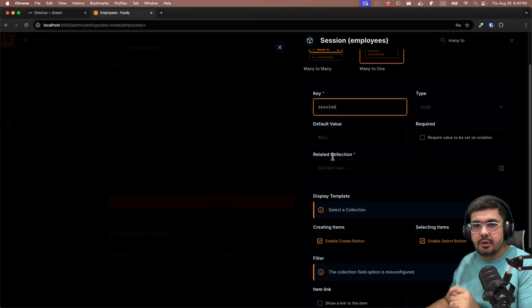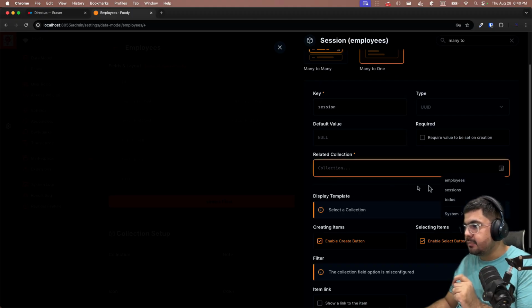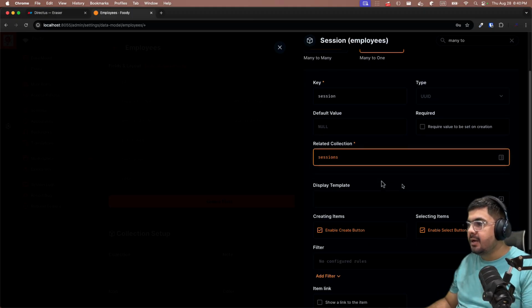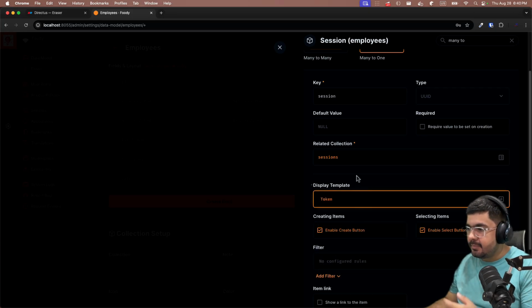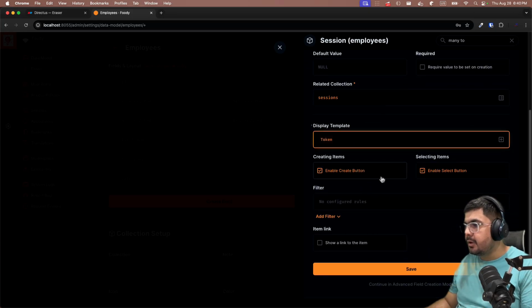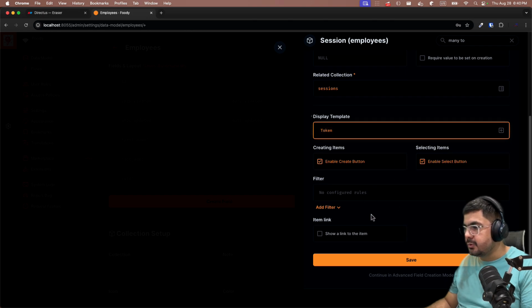And then it is asking you that what collection you want to point to, right? So since we are creating this as session, so I will point this back to our sessions table right over here, right? And then we need to create a display template. So for display, I just need to provide the token for the display template. And moving on, let's scroll down. And I think the default one is good to go.